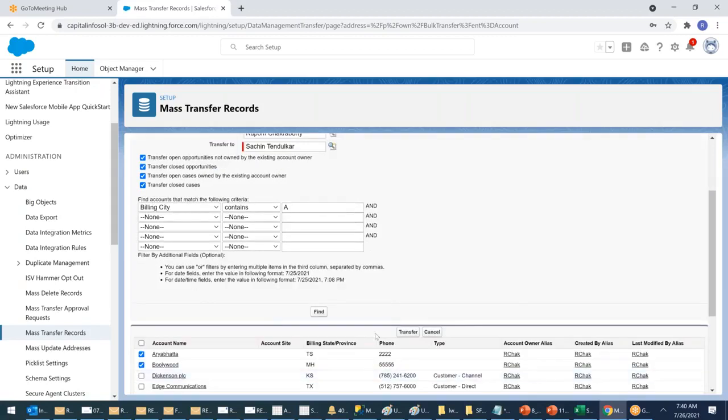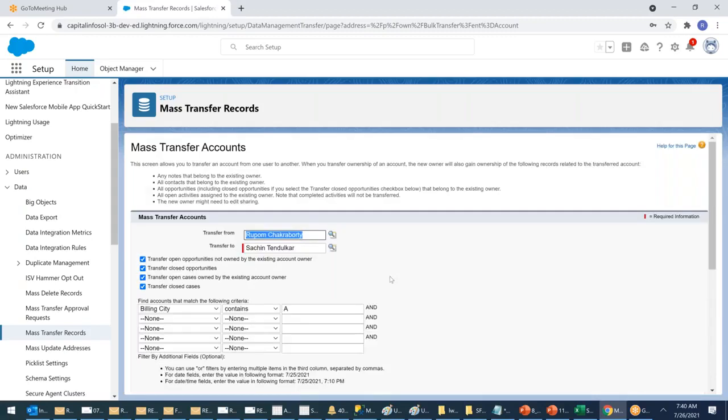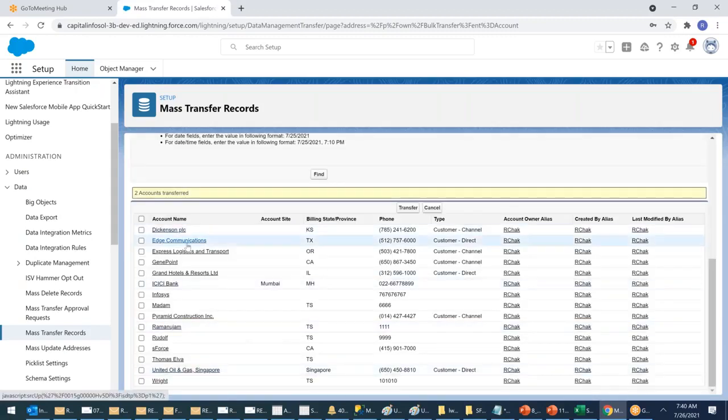So when you check this box and you click on transfer, every record along with the closed opportunities, along with the cases owned by someone else, along with the opportunities owned by someone else, will be transferred to Sachin. From my name to Sachin's name, I click on transfer. Aryabhatta and Bollywood are automatically removed from my list. If you go and check the owner, it will be no more Rupam, it will be Sachin. Automatically when Sachin logs in, it will be visible in his login. Mass transfer.